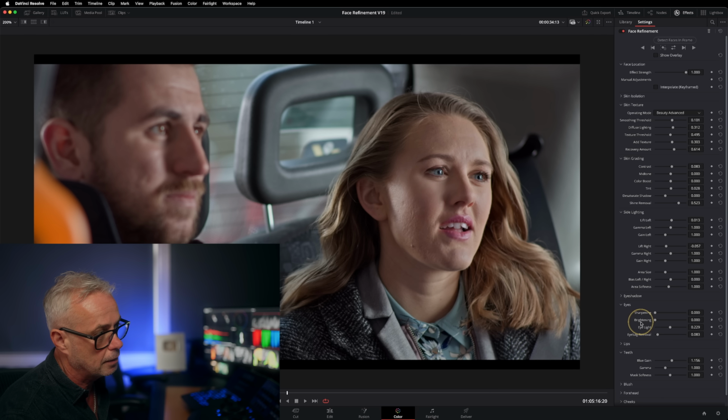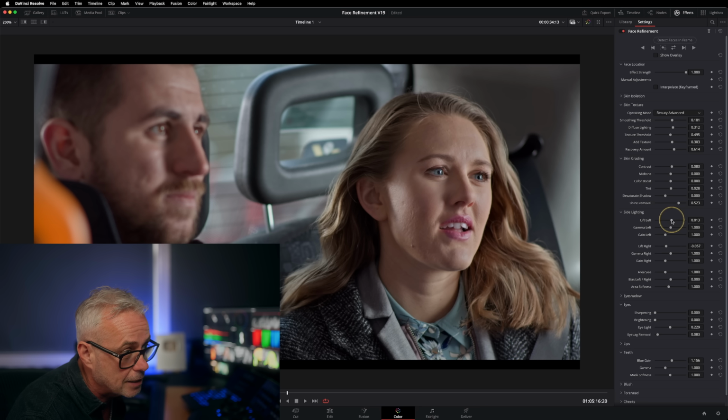Look at the difference that's making now. So that's with the Face Refinement off, and that's with it on. It looks fantastic. So the nice thing with the side lighting is it's following her face all the time. So however she moves, the side lighting follows. So keep this subtle, otherwise you're going to see the shape. However, what you can do, if I just exaggerate this, you can go to the area size and you can actually tweak this as well.